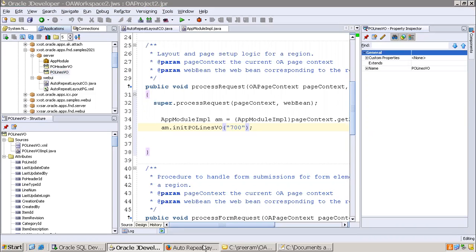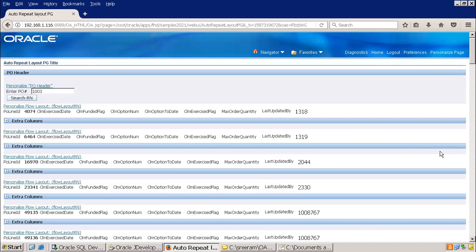That's all about the auto repeat layout region. Just try it out. Maybe it will solve some of the issues you are looking for.